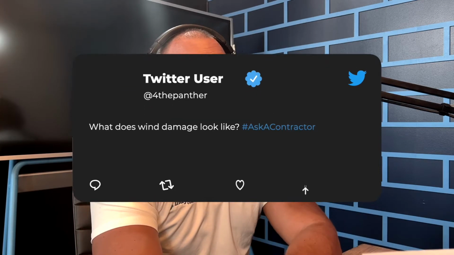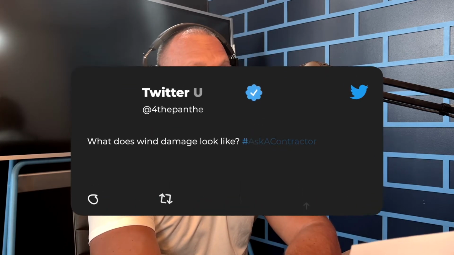Let's move on here. The next question we got was, what does wind damage look like? So I see why they picked these two questions. They're very similar: what does hail damage look like, and what does wind damage look like? So, Mr. Paul, what does wind damage look like? What do you see?